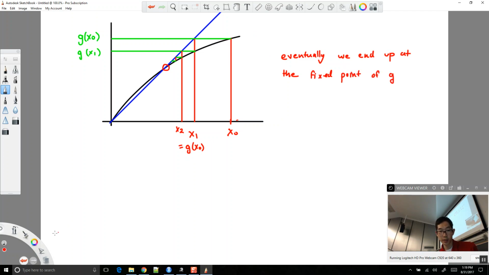of g. Okay, so this is g of x over here, and this is y equal to x. And if we come up to here and we go over there, we will end up at the fixed point right there.